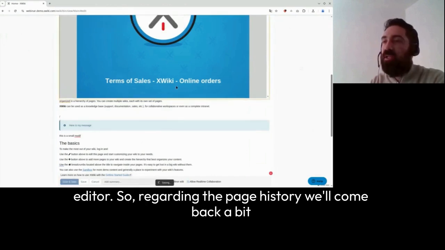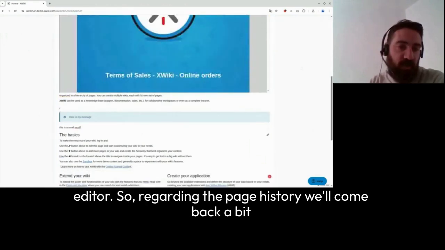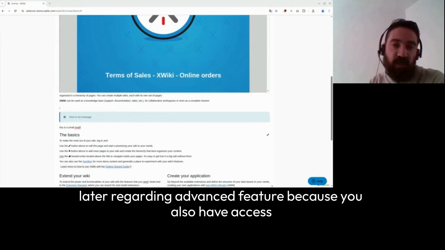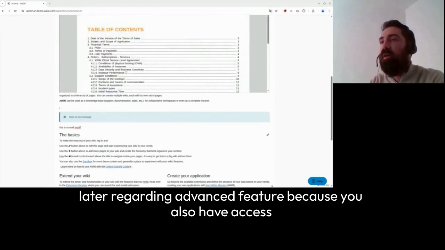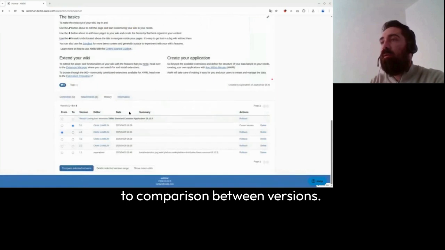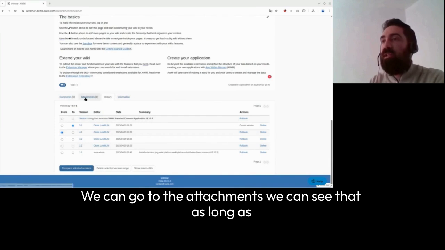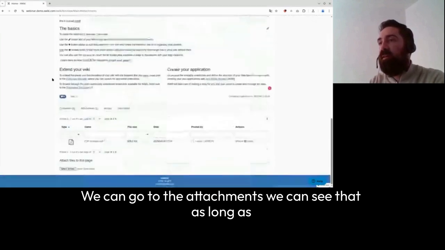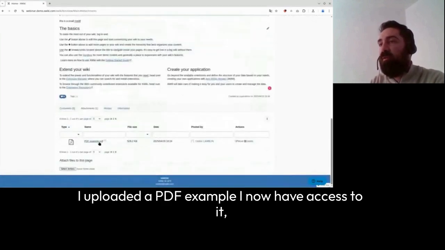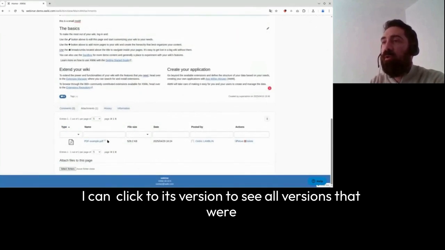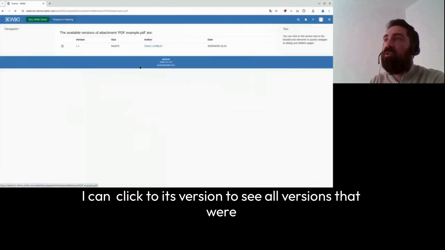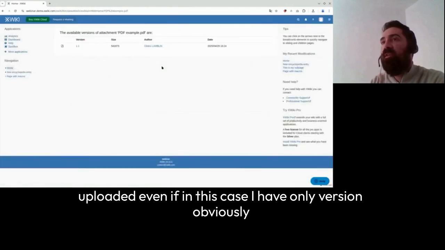Regarding the page history, we'll come back a bit later to the advanced features, because you also have access to comparison between versions. We can then go to the attachments. As long as I've uploaded a PDF example, I now have access to it. I can click on its version to see all versions that were uploaded, even if in this case I have only one version, obviously.